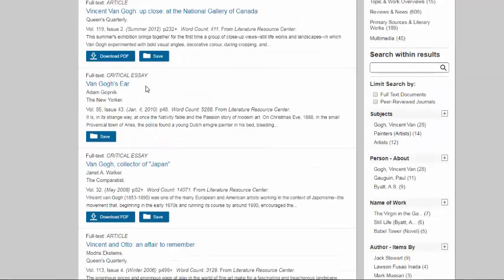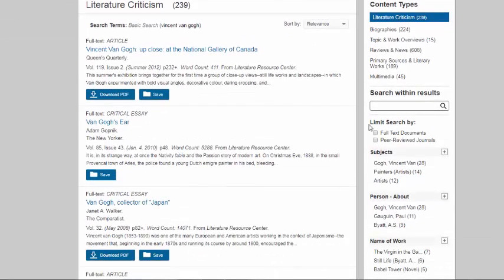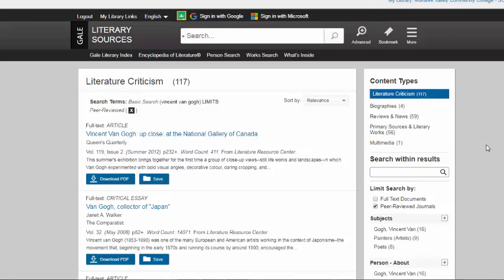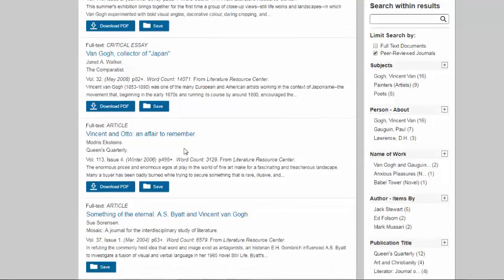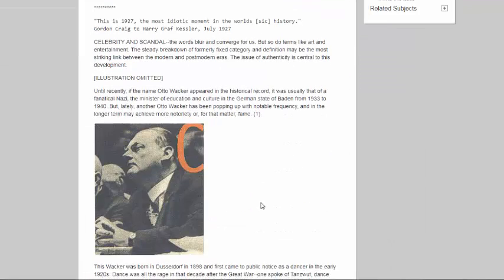So all these sources give the title, the author, and where it's coming from, as well as when it was published, and a very short snippet of what's contained in the article. In this database, you can also limit down to peer-reviewed journal articles, just to be on the safe side if you want something to count towards one of your scholarly sources. So just like before, just click on the title and it'll link you to the full text.